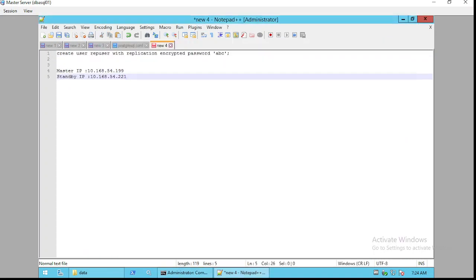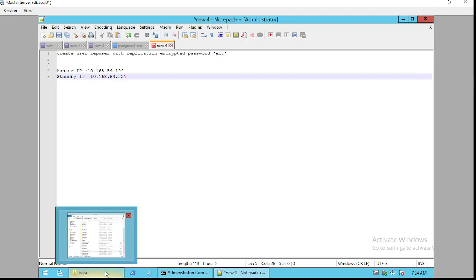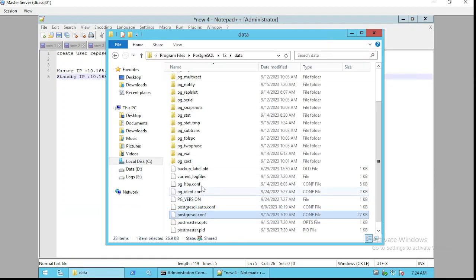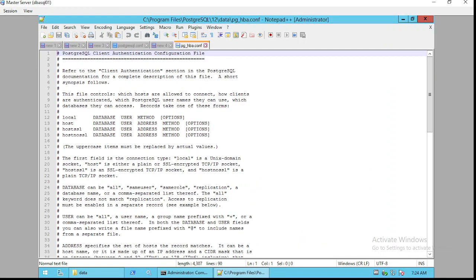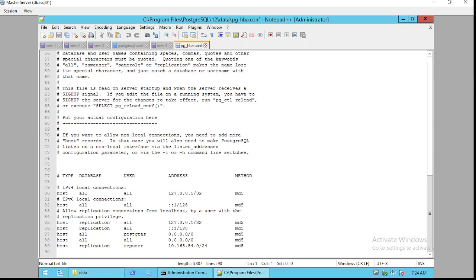Okay, let's see if these are enabled already or not. Maybe I have enabled them already, but let's see. Open pg_hba.conf. Okay, so I'm going to tell you how to do it. These are already done here.